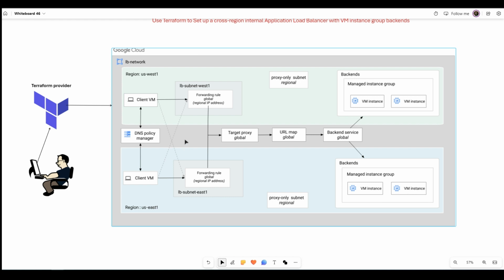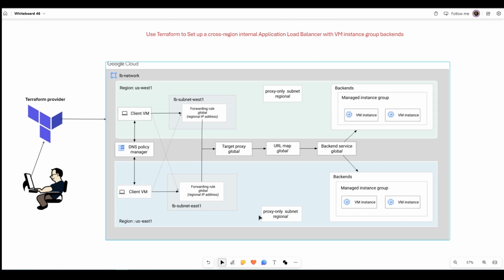In today's video, we are actually going to deploy this cross-region internal application load balancer using Terraform. Just to give you a quick walkthrough of what a cross-regional internal application load balancer is: if you know the regional internal application load balancer, it works in a regional mode. It ensures that all the clients and the backends are from a specific region, which helps when you need some sort of compliance, right?